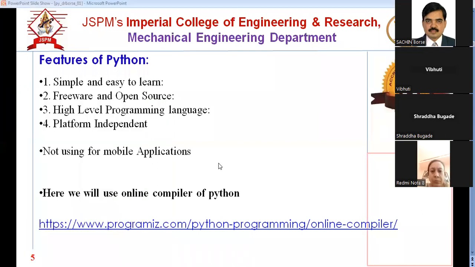Now there are different compilers for Python, but we'll use the online compiler from programiz.com. This compiler we'll use, and one more compiler we'll use is from Google, that is Google Colab. I will share this link with you so that you can do the program.